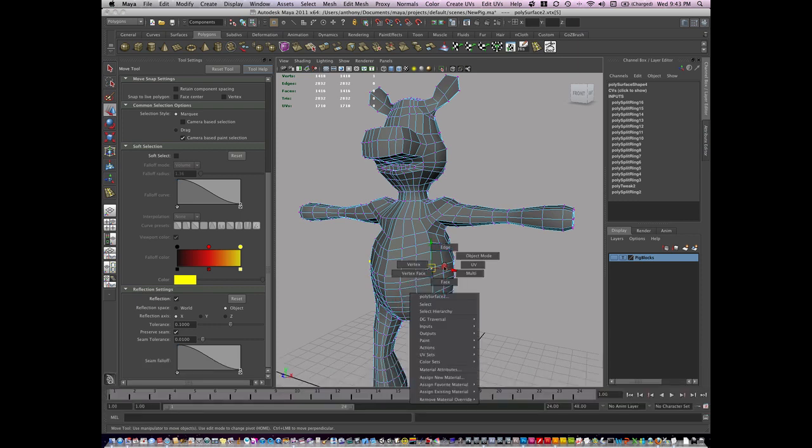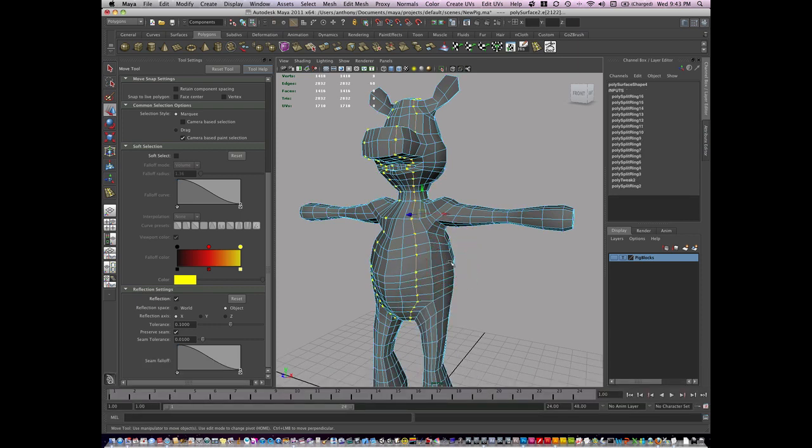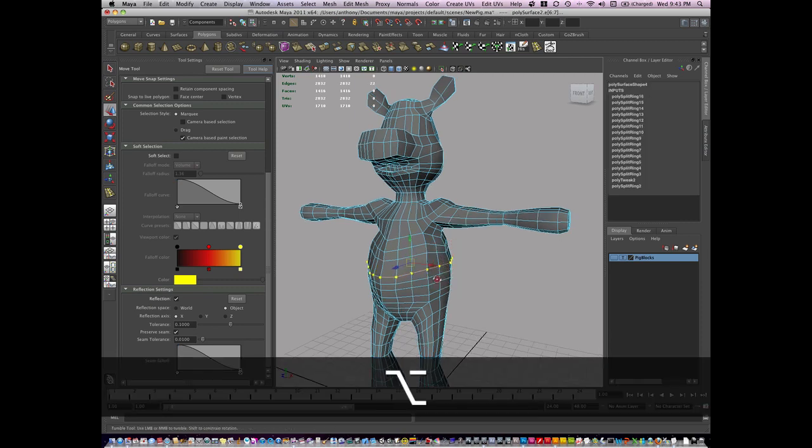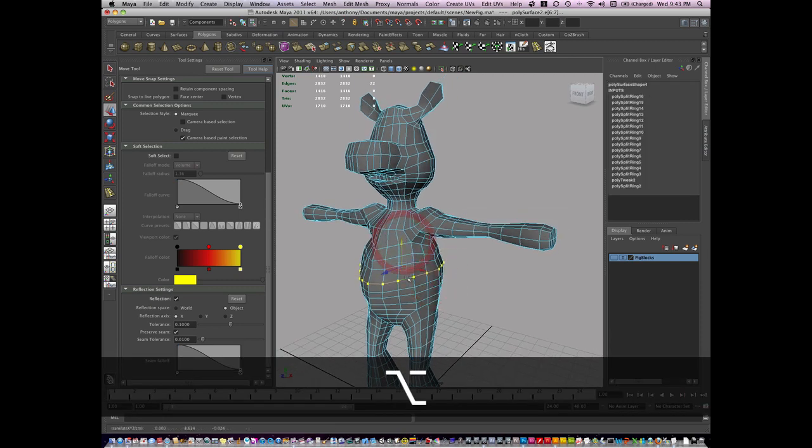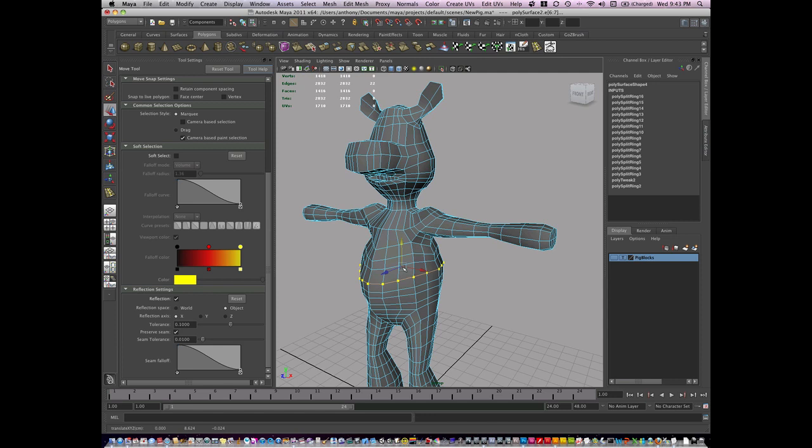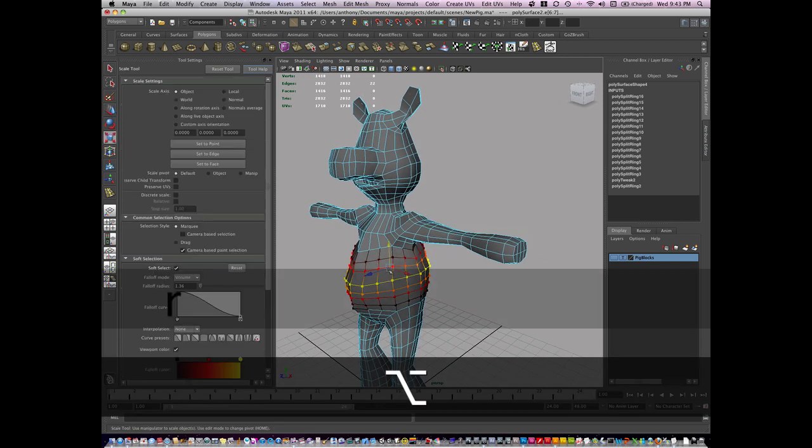I could also go to edge loop mode and double click on an edge, and I can manipulate my edge like this. Also, what I can do is turn on soft select, and it gives me a fall off.